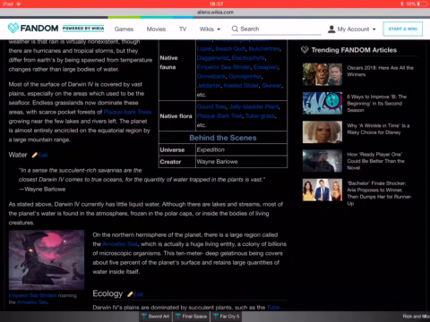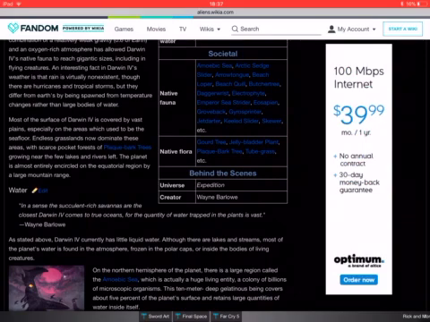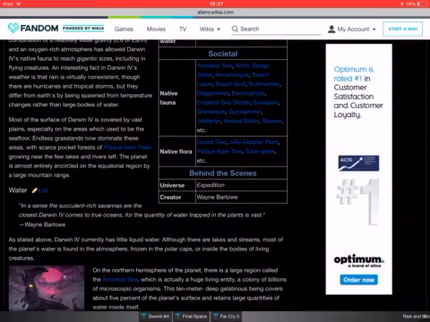The quantity of water trapped in the planet is vast. And the plants too. It says right here, native flora: ground tree, jelly bladder plant, flake bark tree, tube grass, etc.